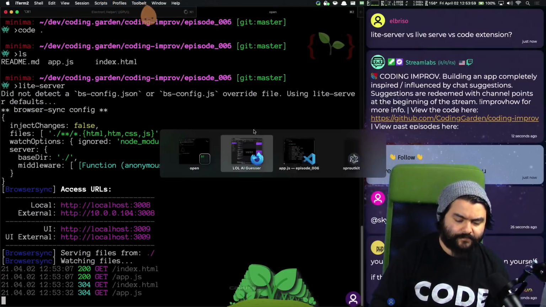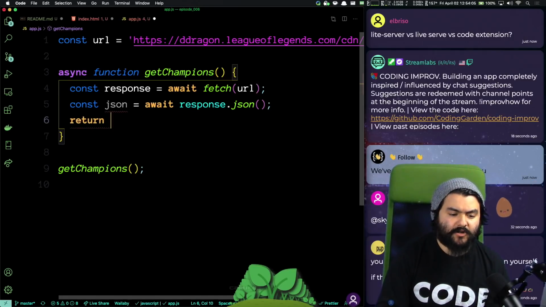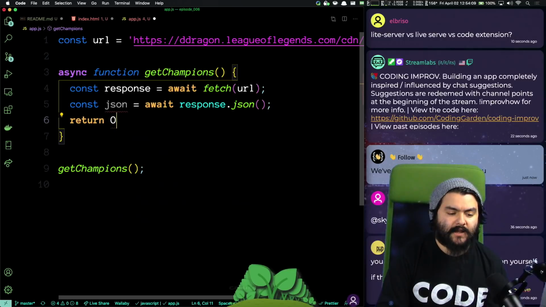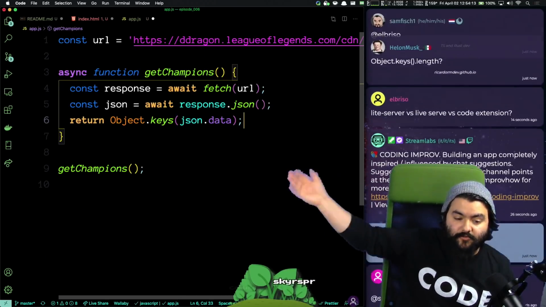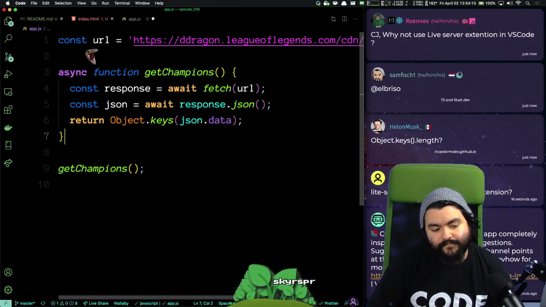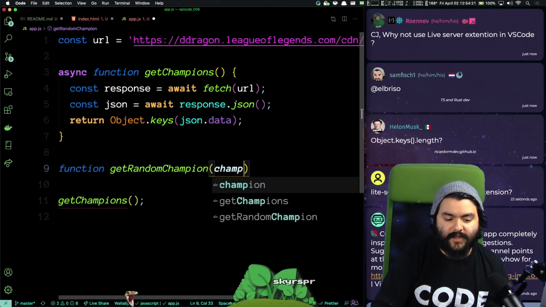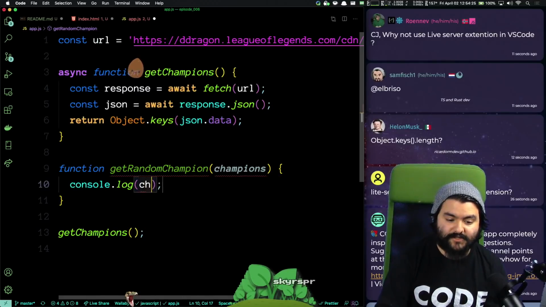Yeah, so we'll just return Object.keys of json.data. So this should give us back an array with champion names. And then I'll create a function that says getRandomChampion, that takes in an array of champions and then gets a random one. But for now, I'm just going to log the champions.